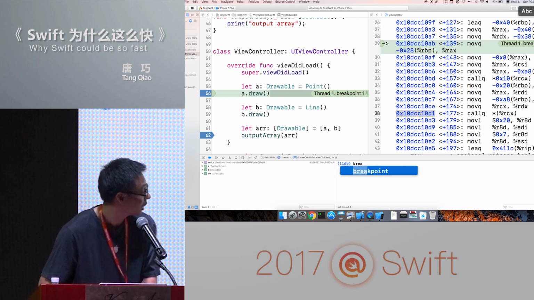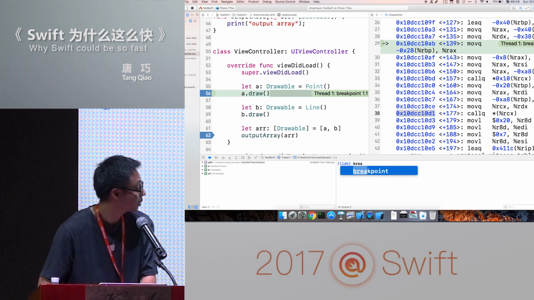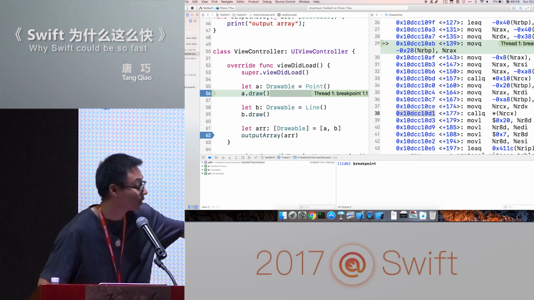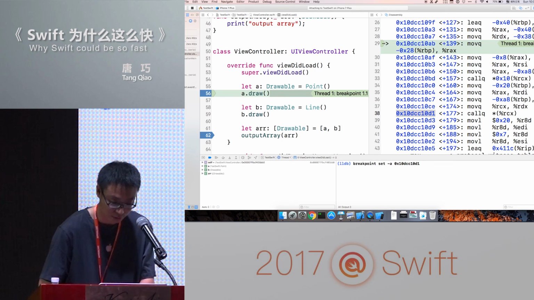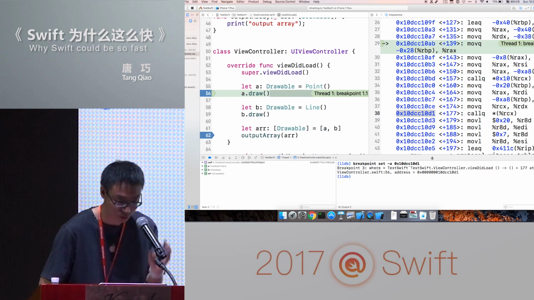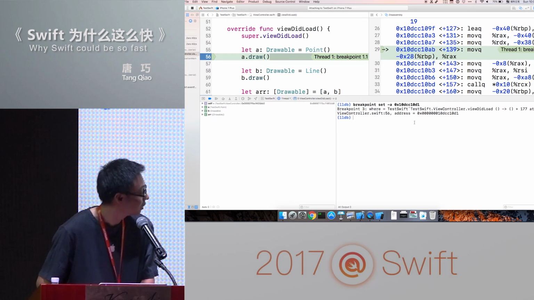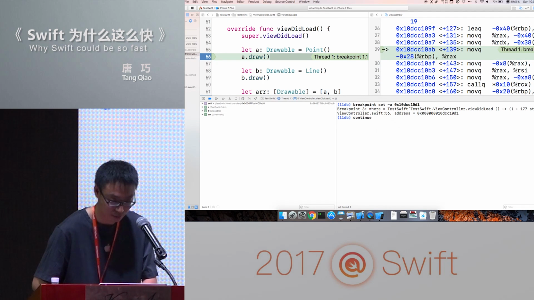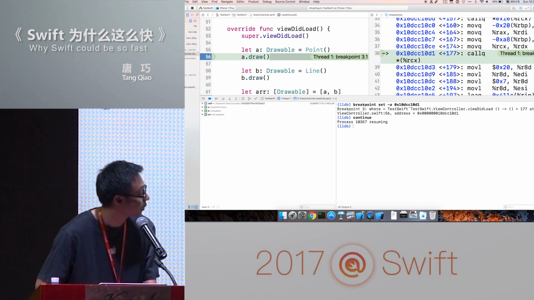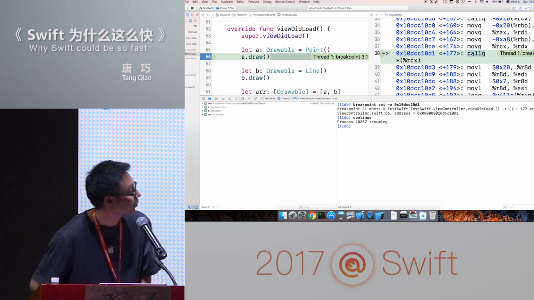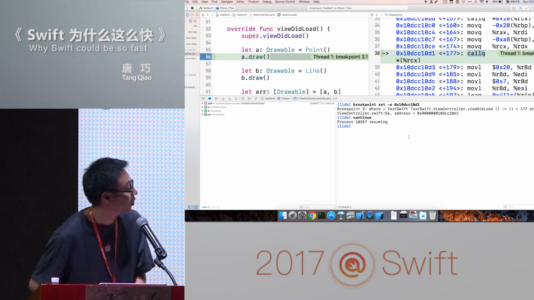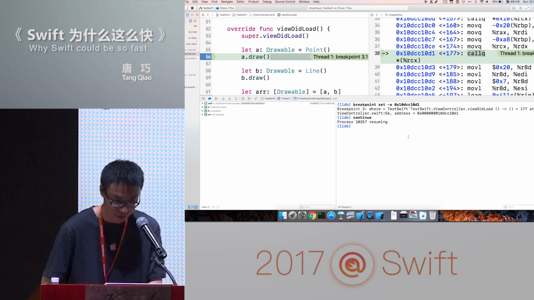I will use breakpoint set /a followed by the address. Can you see it clearly? Okay, I will set a breakpoint. Then I will use the continue command. Okay, we are at the calling address of this function.